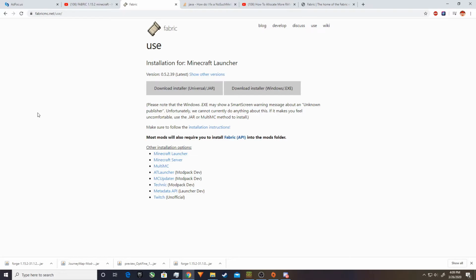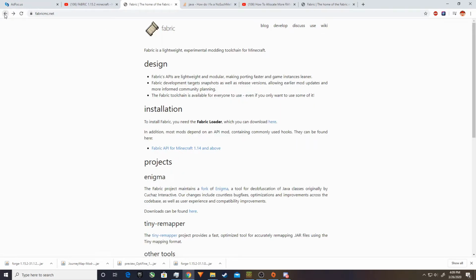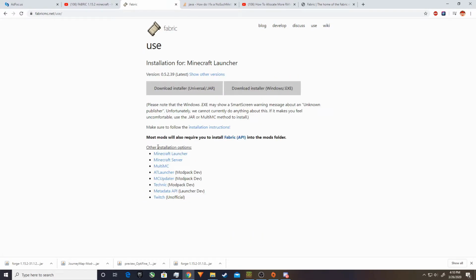So anyway, if you skipped ahead for the sake of this tutorial, basically you just want to go to this page, and you get taken to this page here. So basically go to use, and then that'll give you links to the installer, and I would go with this, the jar installer.